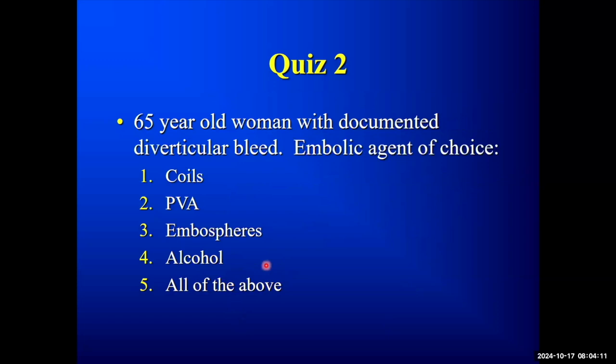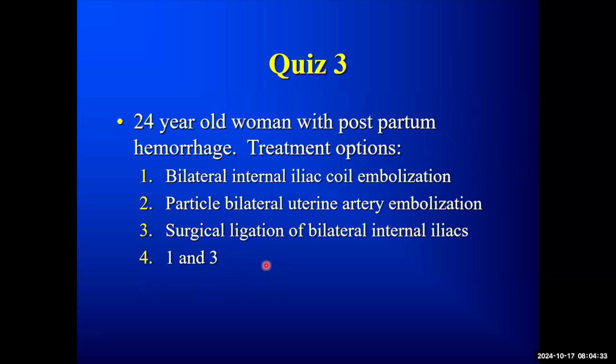All right, a 65-year-old with a documented diverticular bleed. The embolic agent of choice would be... Coils. Coils is correct. I showed you a couple of cases, and coils are effective, simple, and work very well. Case 3, postpartum hemorrhage.